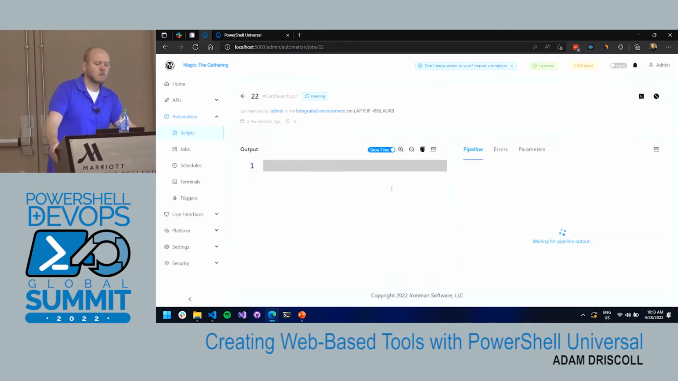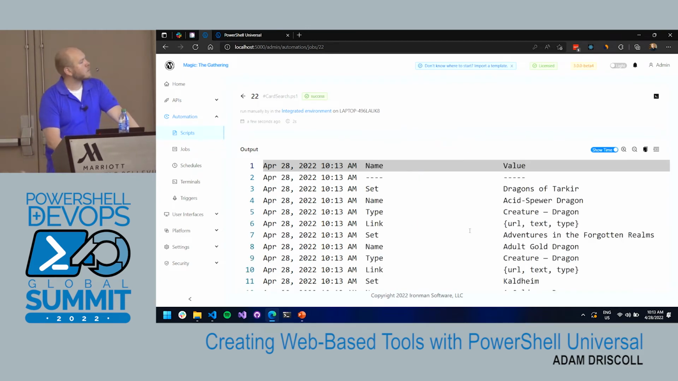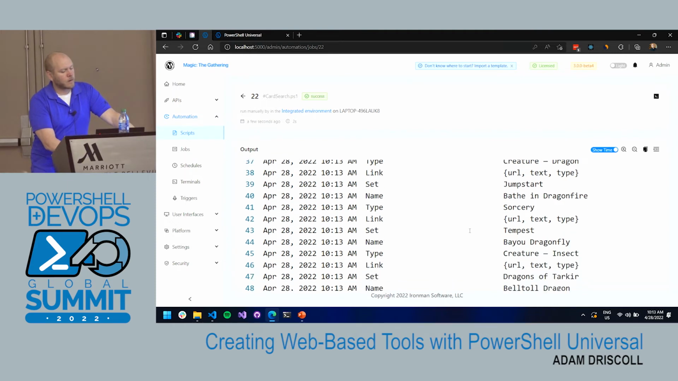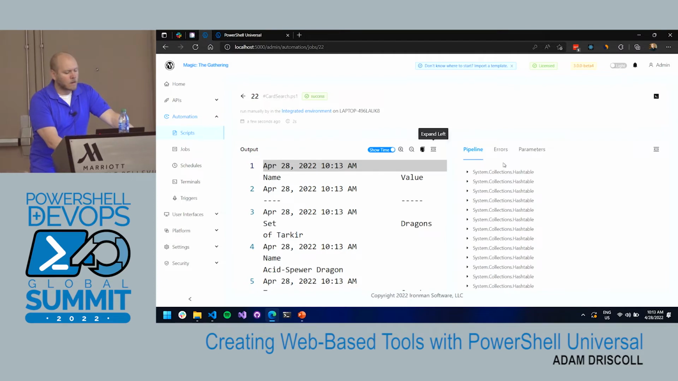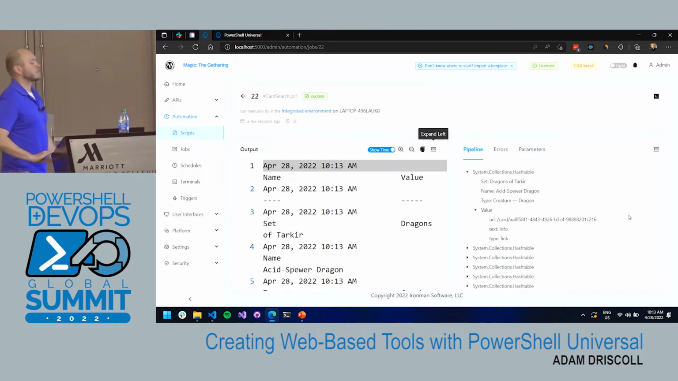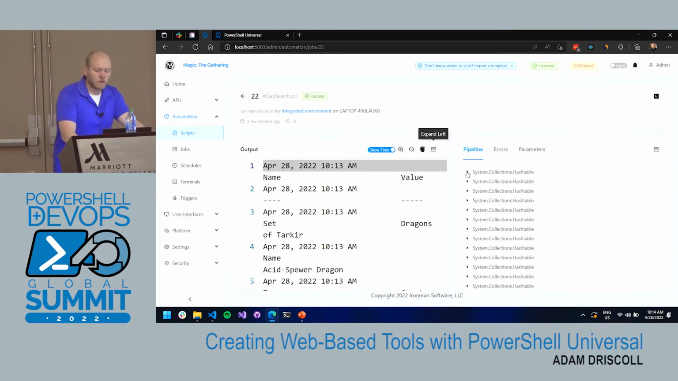Click OK there. So now it's going out to Scryfall, and on the left-hand side, you'll see the standard output that you would see inside your PowerShell terminal. And then on the right-hand side, we actually capture the pipeline output, so you can use it later. As you can see here, I have a bunch of hash tables with different dragons that were returned from the Scryfall API. And what's cool is you can then consume these. It uses CLI XML to serialize all this, and you can consume these objects in other scripts later. So we actually store that all in the database.